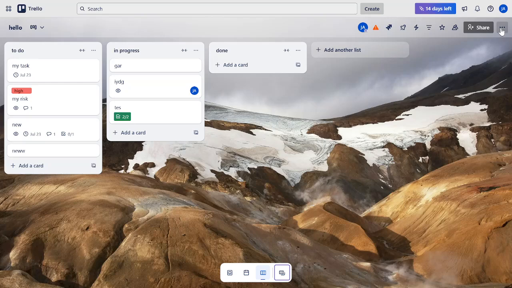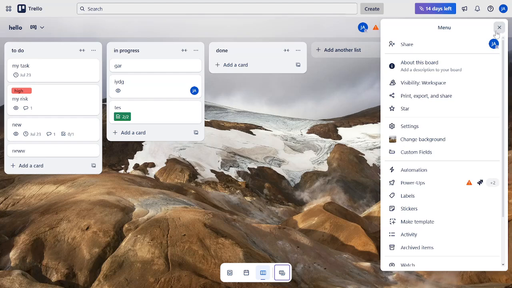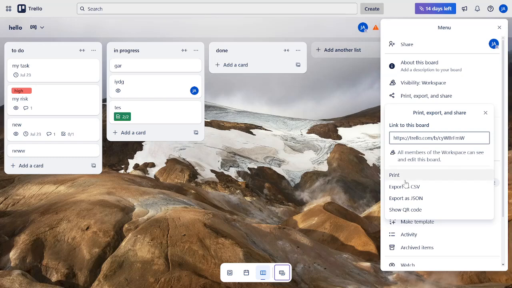select More, and finally, Print and Export. The reason we do this is because this is where Trello hides its export functionality. Now that we've done that, you'll see two options: export as JSON and export as CSV. For backing up your data, we're going to select Export as CSV.